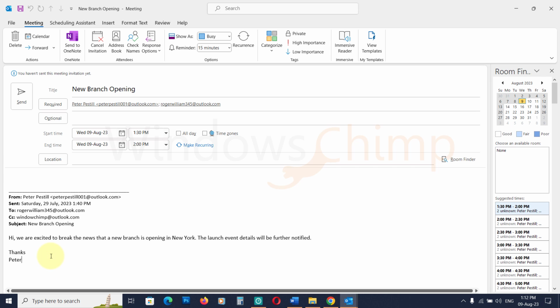With Outlook's reply with a meeting feature, you can quickly turn email discussions into productive meetings without breaking a sweat. Give it a try and make your communication super efficient.